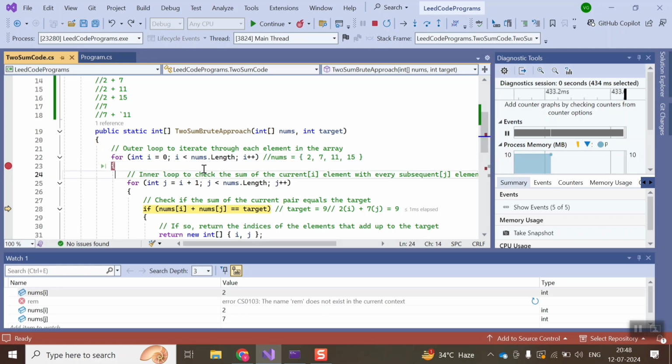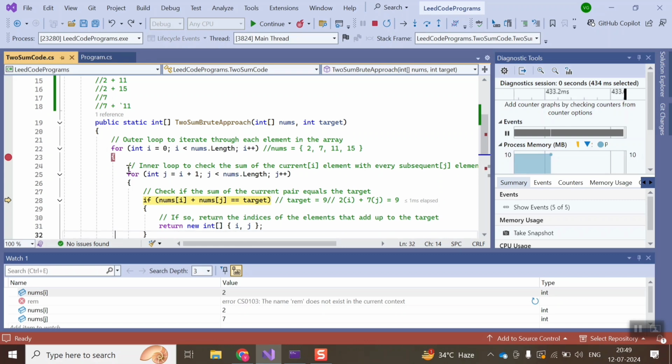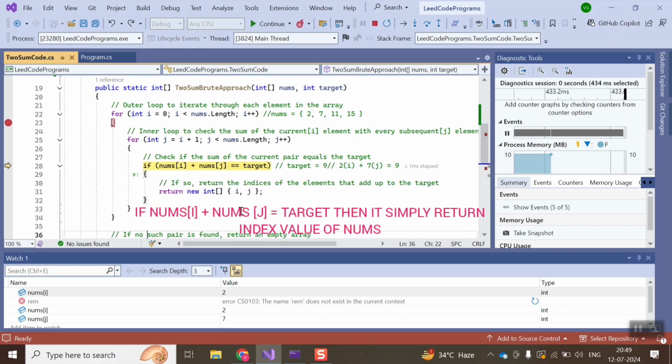After that we have one more for loop, that is the inner for loop. This for loop will be run for each element of the outer for loop, and here we are going to check whether the sum of the current element plus the subsequent element is equal to the target or not. If it is equal to the target, we will simply return the index values of these two input variables.